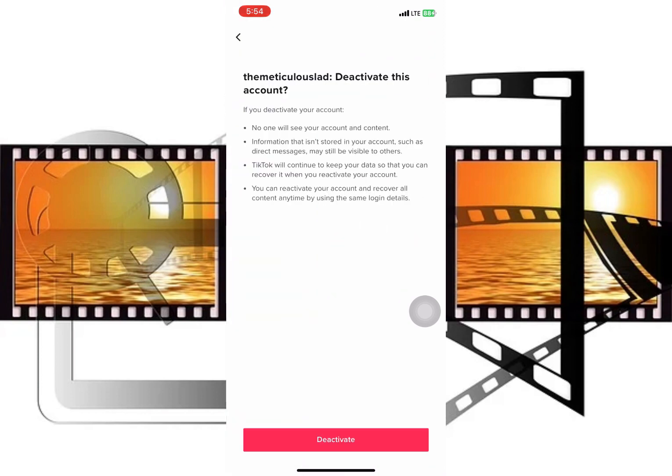It will walk you through all of the steps that this will do. It says no one will see your account or your content. Your information that isn't stored in your account, such as direct messages, may still be visible to others. TikTok will continue to keep your data and you can reactivate your account whenever you want. So all you have to do is hit that deactivate button at the very bottom.